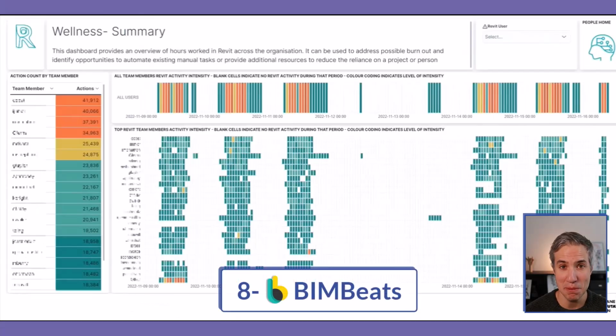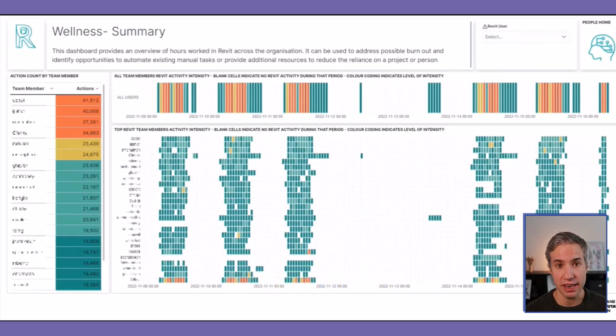Next on the list is BIMBeats. This is mostly for a larger organization, I would say 50 people or more, and it records every single action taken by Revit users inside of all models and gives you data in dashboard, so you have more information about what's actually going on inside of your models.